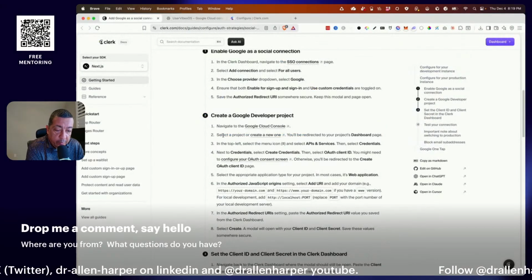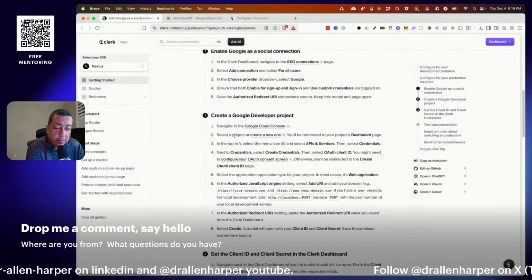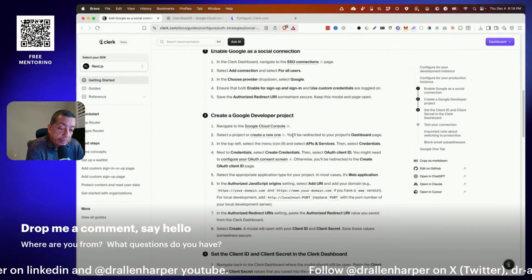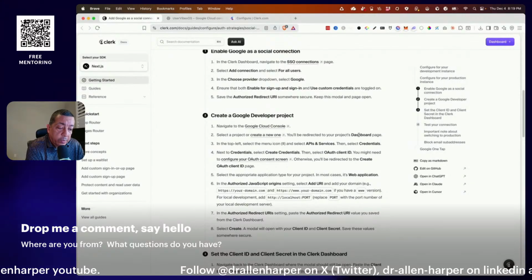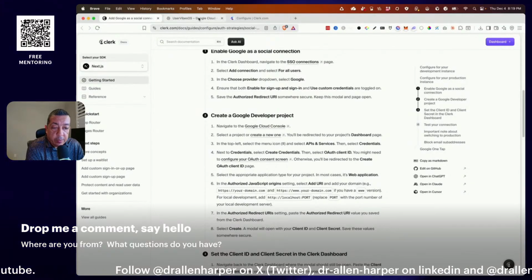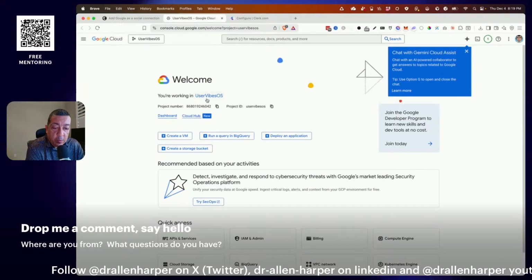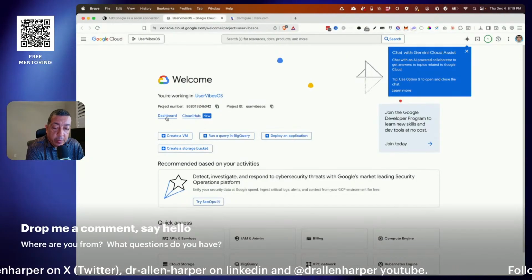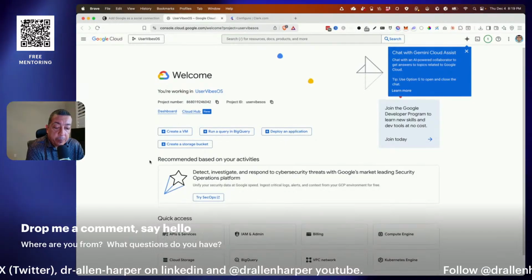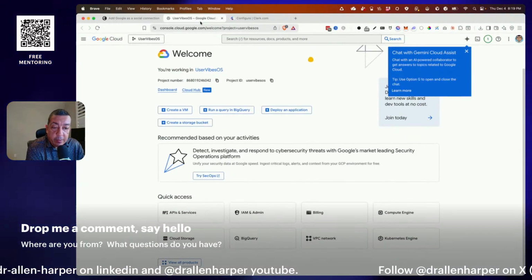Right here it says select a project or create one. So I've selected that project. You will be redirected to your project's dashboard page. Okay, so that's what we're at right here. It says you're working in. So this is the project dashboard page right here. Now what we're going to need are these items down here.